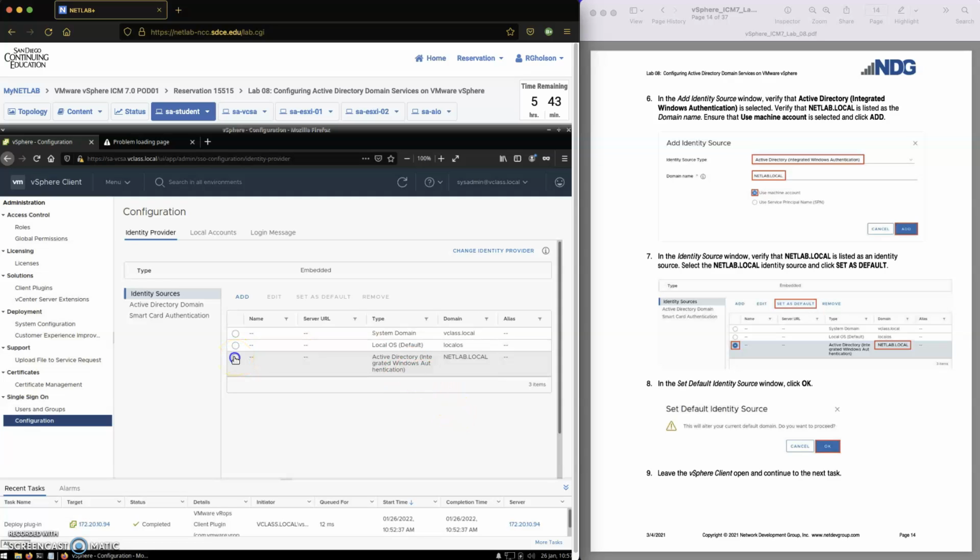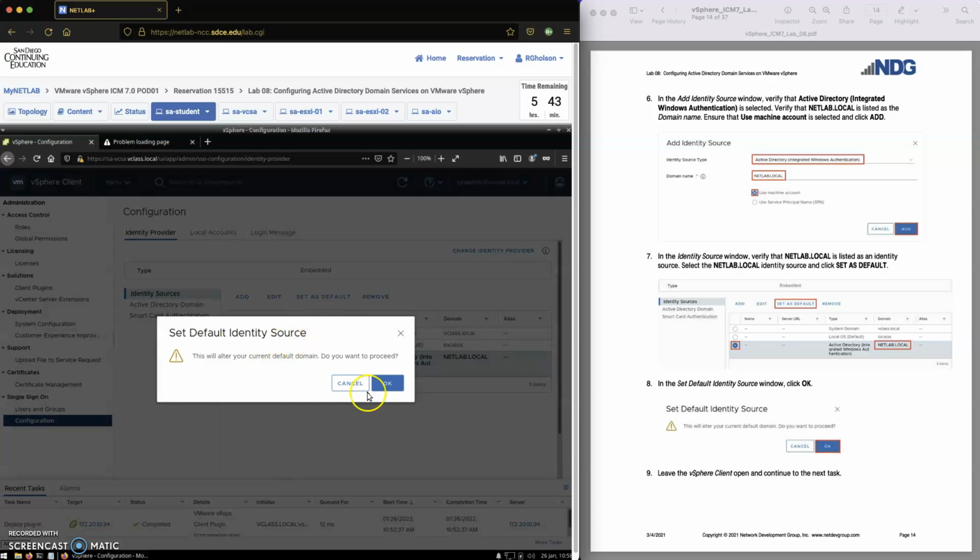I will select it here and hit set as default, and verify that I would like to set this as my default identity source. So in the future, when I log in, I could be logging in using those single sign-on credentials, the same accounts that are already in my Active Directory environment, the same accounts that are used by most individuals. As long as I set up the appropriate rights management, which we're going to do a little bit later, individuals will be able to use their accounts to log in versus having to use specialized accounts just within the vSphere environment. So I'll hit the OK button there.